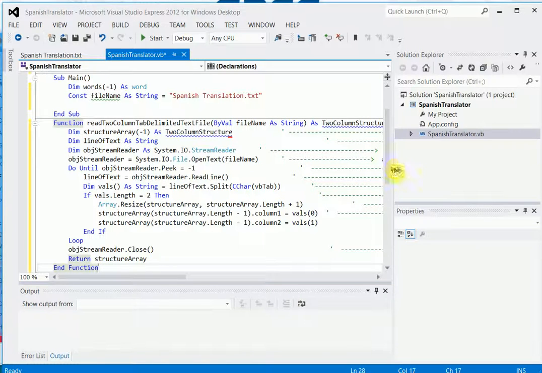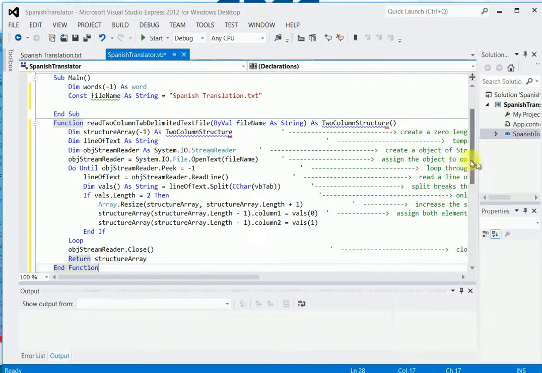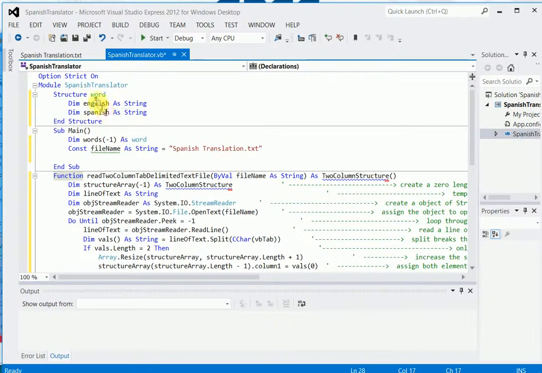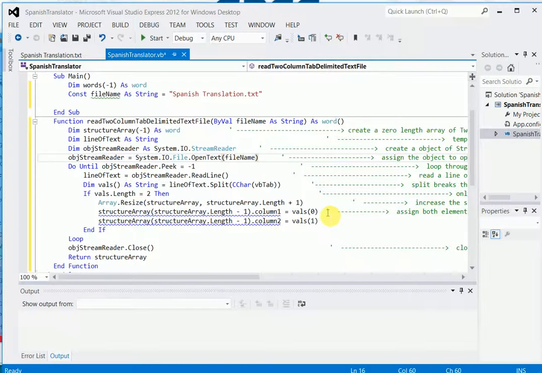Now when I created this for you, I created kind of an abstract function, okay? I didn't know what your structure name was going to be, okay? In this case, if we look at it here, here's my structure word. I'm going to copy that. I'm going to paste it right over this two-column structure, okay? In this case, it's not called two-column structure, so I have to change this like that. And that will fix that little error, okay?